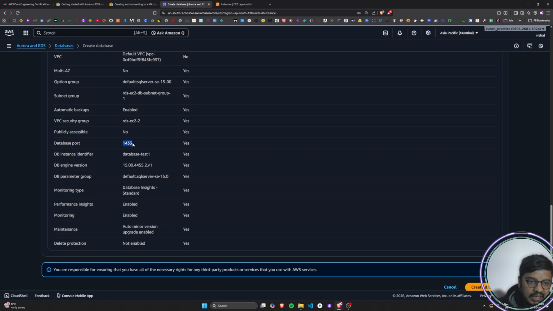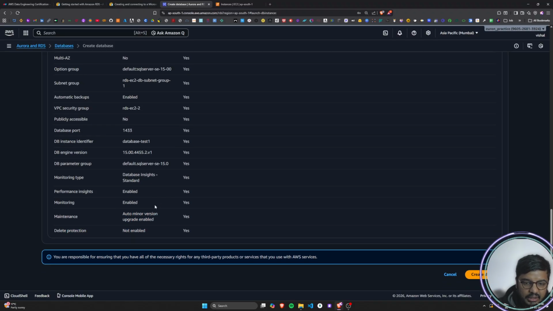The database port that our database will be running on will be 1433. Identifier is database 1. Database engine version is this. DB parameter group is this. Monitoring type is database insights standard. Performance insights is enabled. Monitoring is enabled. Maintenance auto minor version upgrade is enabled, and delete protection is not enabled. Okay, and now once we click on create database, our database will get created.